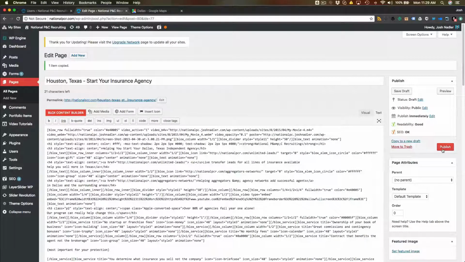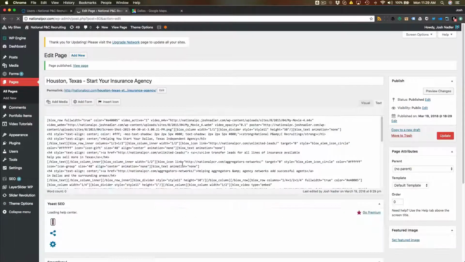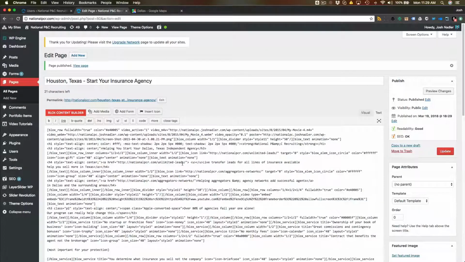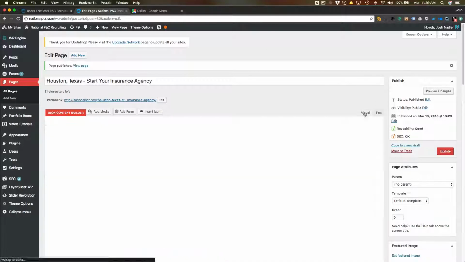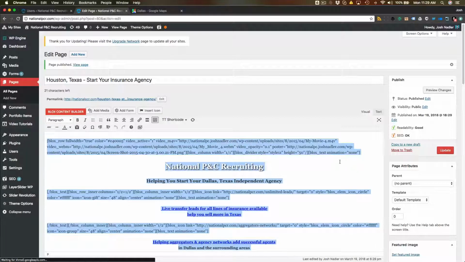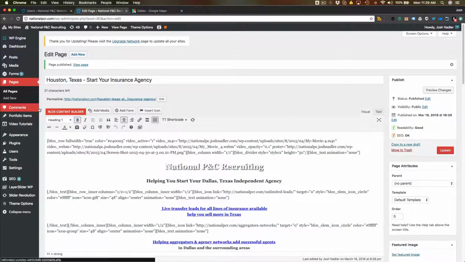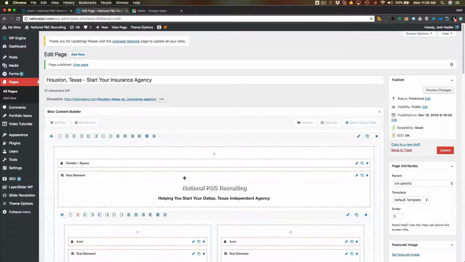Okay, so what I'm going to do is hit Publish on this guy, even though we haven't edited this text yet, and hopefully this save is what will let us switch it over. Okay, so first I switched over to visual, and then now I'm going to hit blocks.